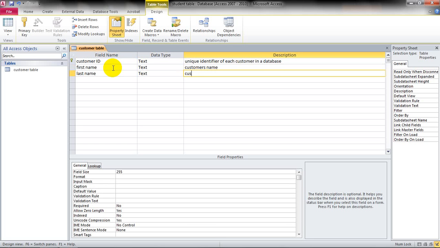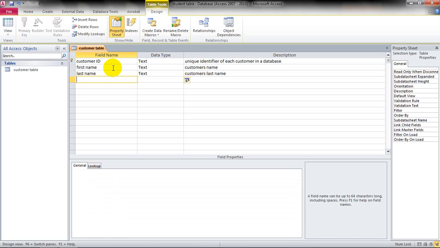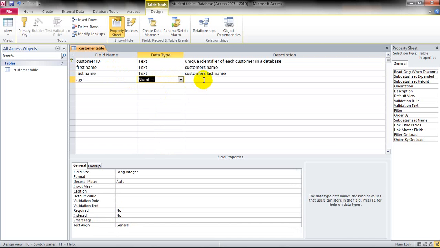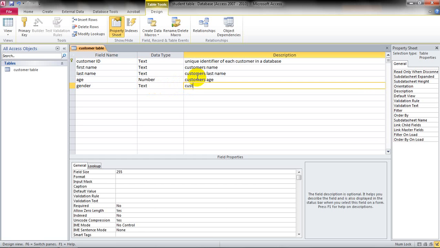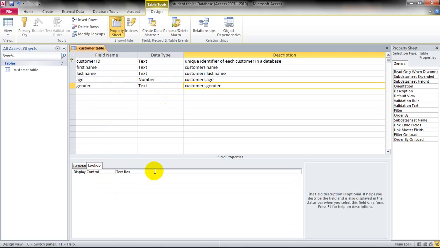text, customer's last name. Age, I'm going to change it to number, customer age. Gender, we're going to change gender into text and then customer's gender. For gender now we're going to make a drop down box. So how are we going to do that?